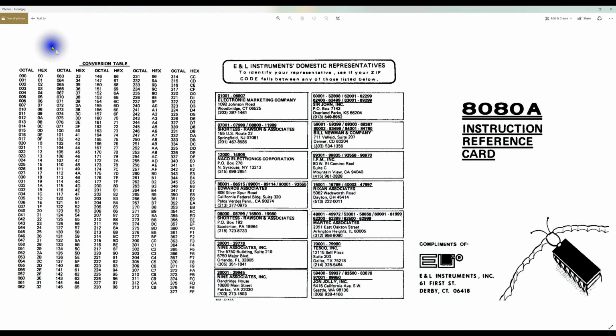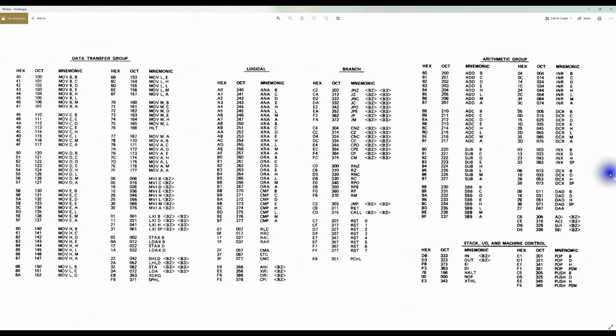So this may look familiar to many of you. This is an 8080 instruction reference card from E&L that isn't octal and hex, but here's an instruction card from probably the mid 70s. I'd guess 74 or 75 on this card probably. It was a little trifold card, and it's a standard thing that if you've been doing this for a long time, you're used to seeing.